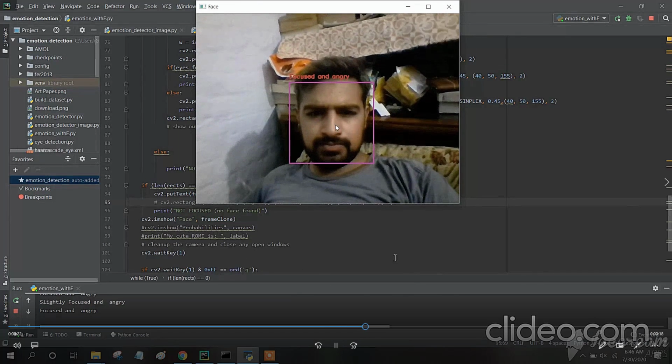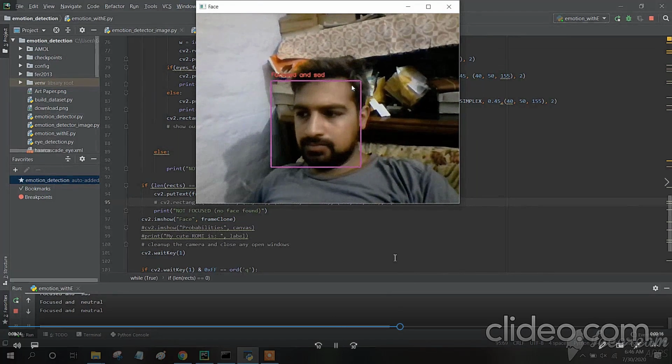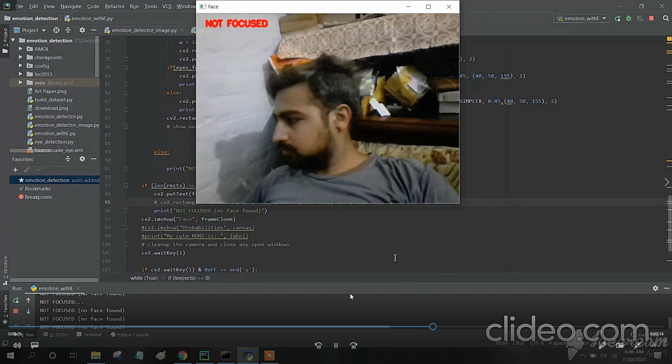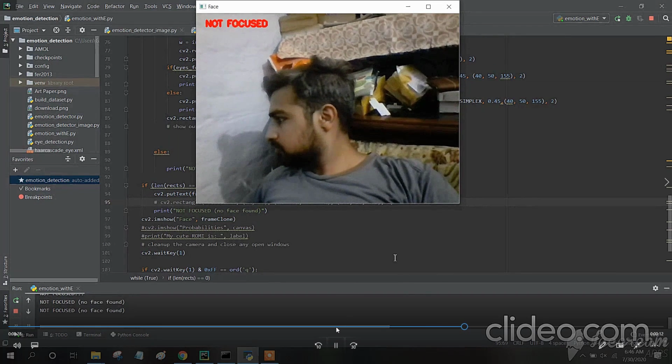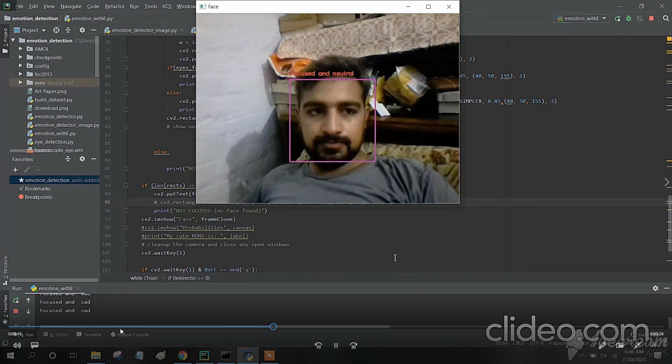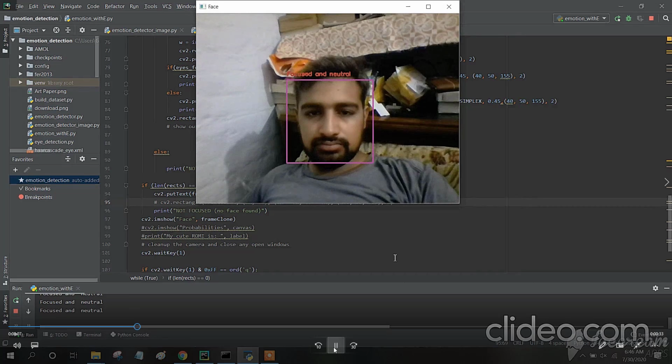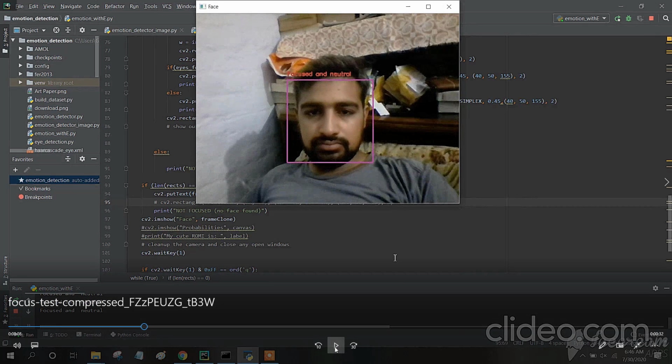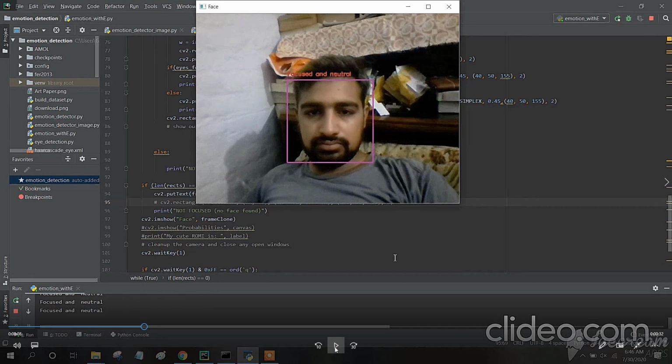But it watches them and can tell if they're focused, not focused, sad, neutral face, all those things. And what I hope to do with this, you can see the output right here of focused and neutral and whatnot, is let the teacher know when the student is not paying attention or not really engaged in the lesson, and also let the student know that. I think that is such a powerful thing.